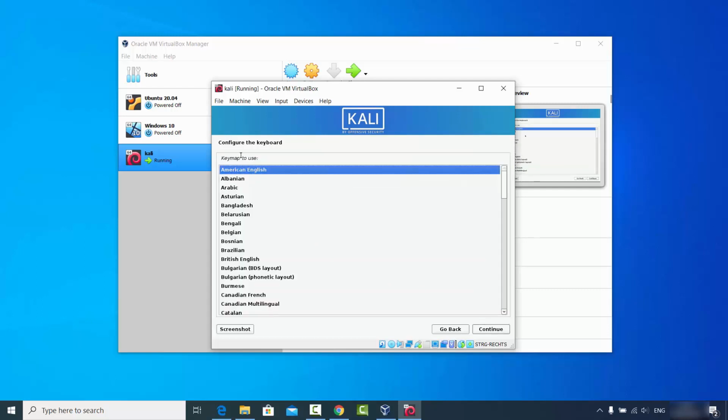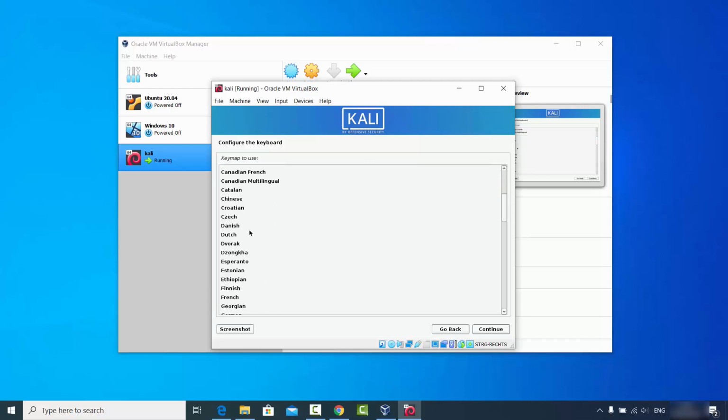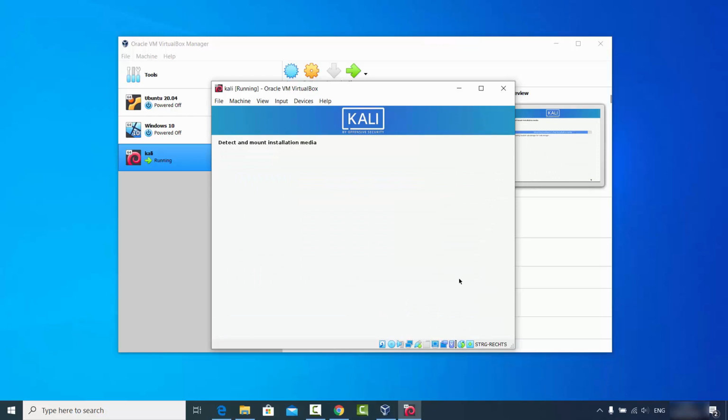And now you can configure the keyboard layout. Many different regions have different keyboard layouts, right? So in my case, I'm going to use a German keyboard layout because I'm using a German keyboard. So I'm going to choose German, but you can choose any other keyboard layouts from here. Okay, so I will choose German and then click on continue. And now you can see it says detect and mount installation media. So just wait for the next option to appear.